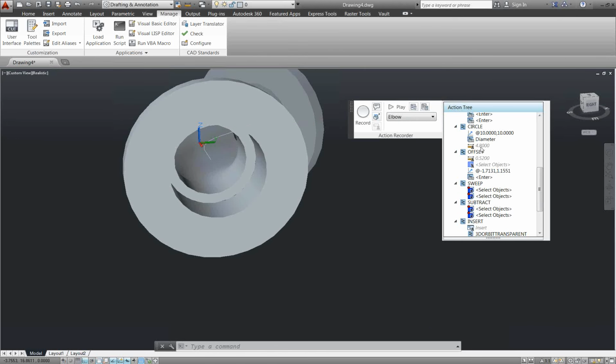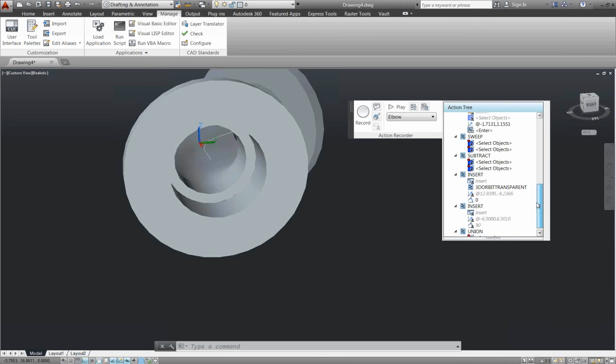Here's my circle command you saw me do. Here's the offset you saw me do. Here's what you did not see happen, because AutoCAD did this automatically with no input from me when I ran the action. It started the sweep command. If you've done any 3D modeling, you know the sweep command is used to extrude a shape along a path. And it automatically selected the 2 circles, which I had just created in the previous step.